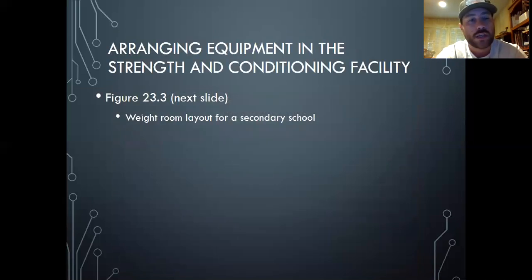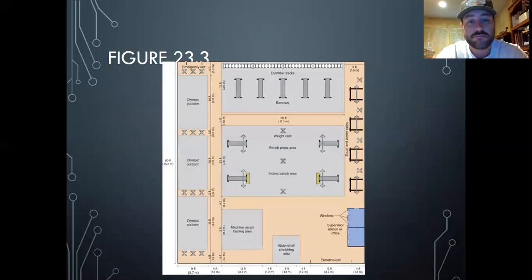So let's look at a quick layout. If you're looking at a small gym, this would be something like a high school. Notice all the differences here. They have everything grouped together with what they have.